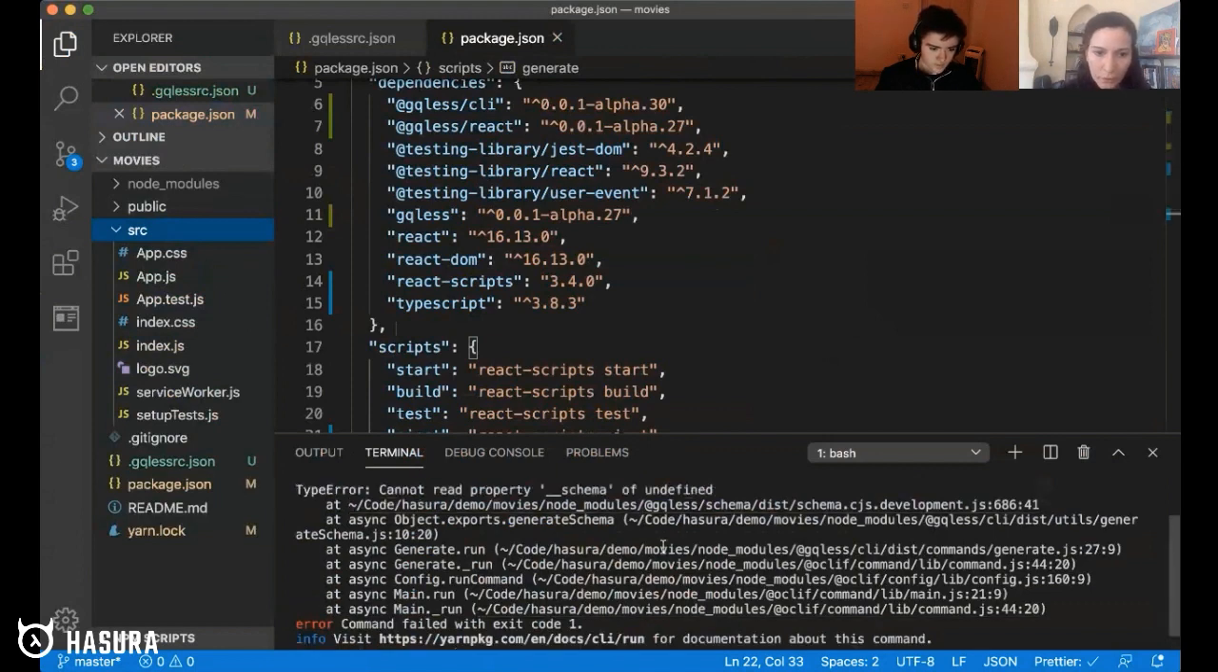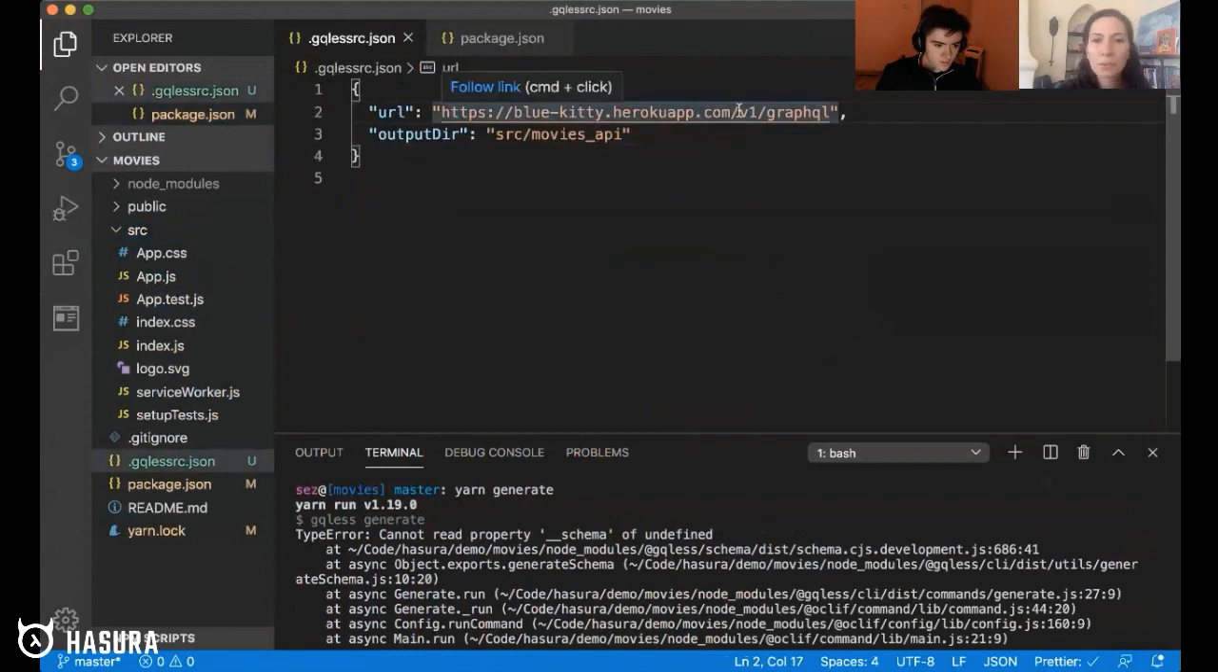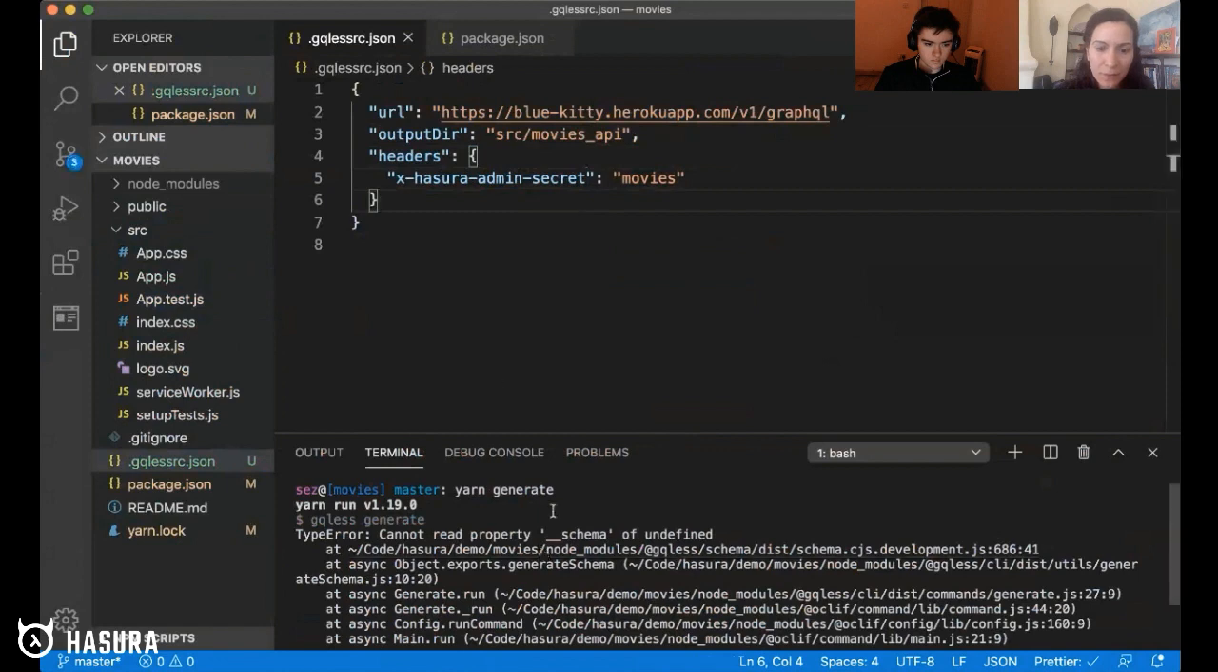That doesn't look good. Cannot read property schema. We have a password, don't we? Yeah, we have a password, the admin secret. Can we send headers? Yes, we can. I forget what it's called, but I think it's the headers key. Okay. So if you add the headers key, you should be able to. See if that works.